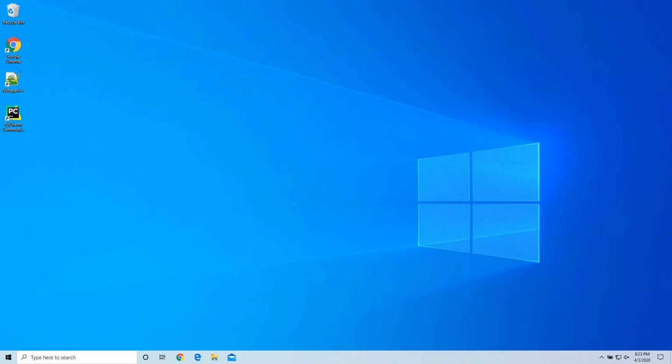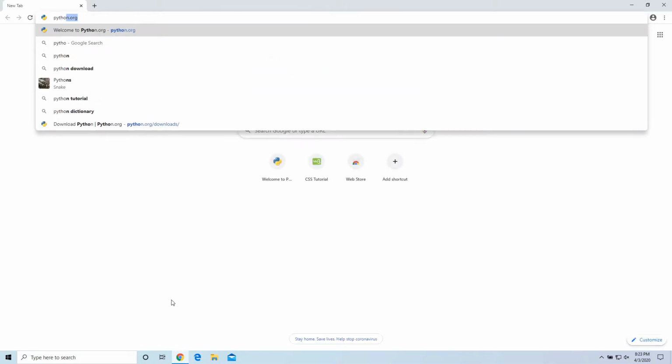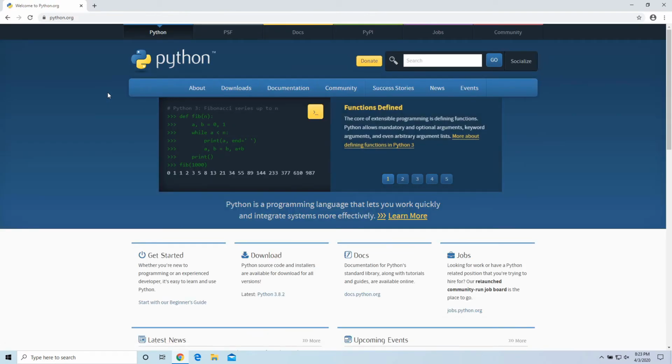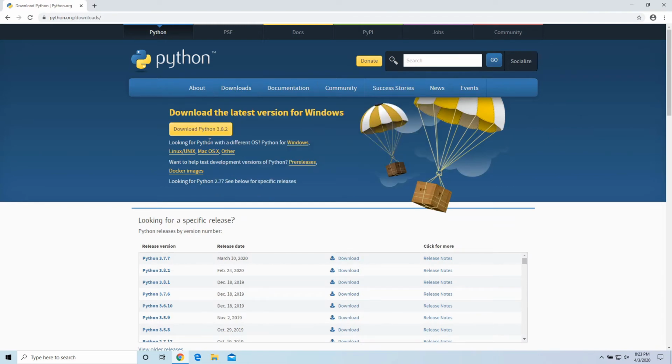Today I'm going to show you how to download the Python interpreter for your Python class. So first off, you're going to want to go ahead and open up your browser and type in Python, and it should be the first option here from python.org. Go ahead and click on that, and then we'll hit downloads right here, and then download Python 3.8.2.